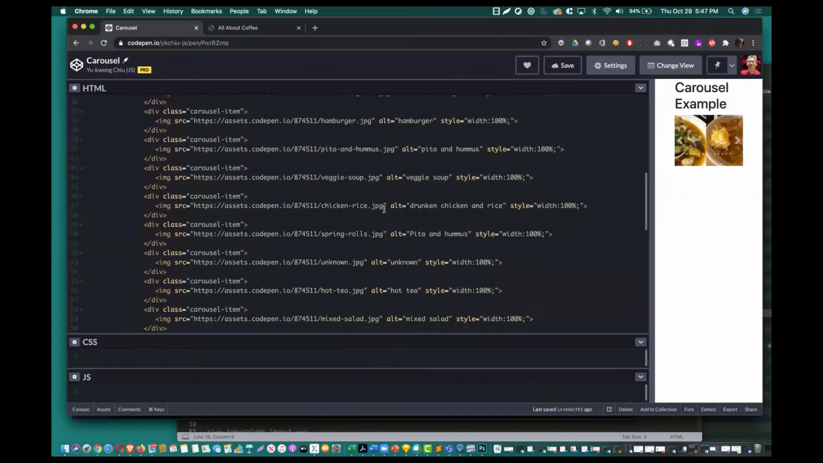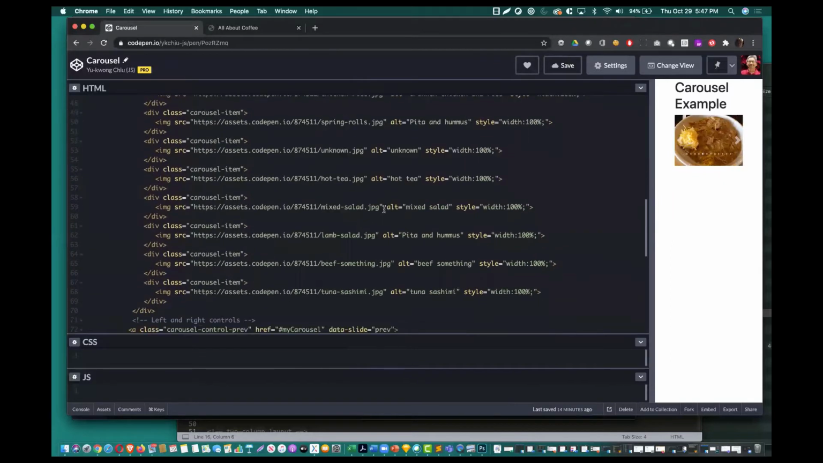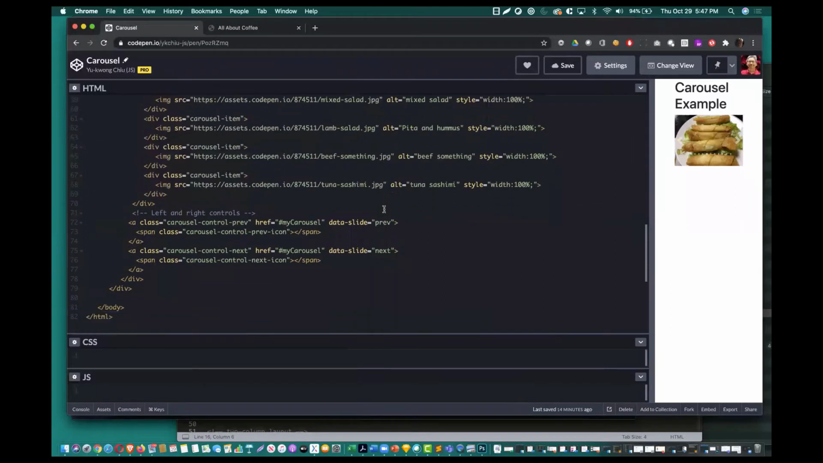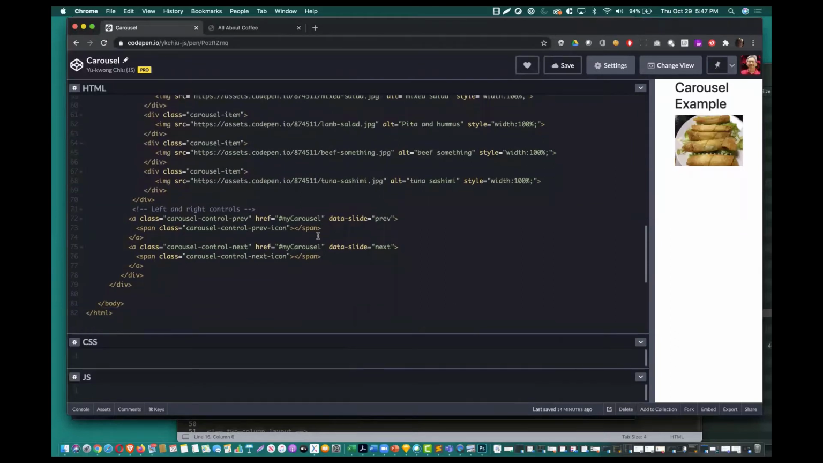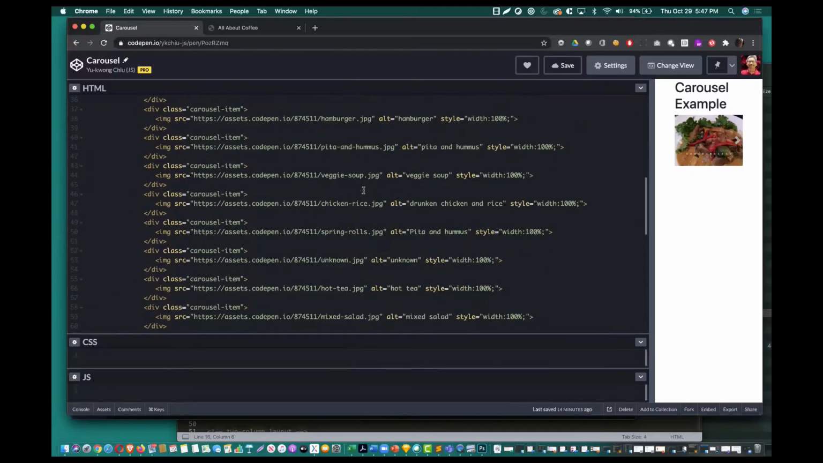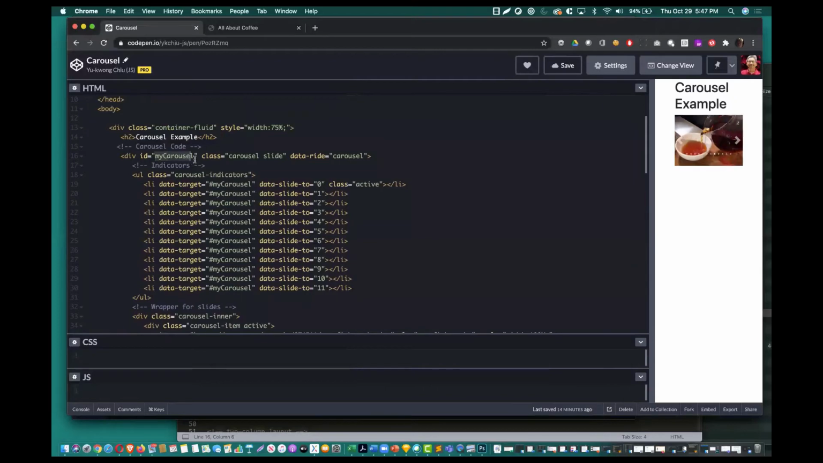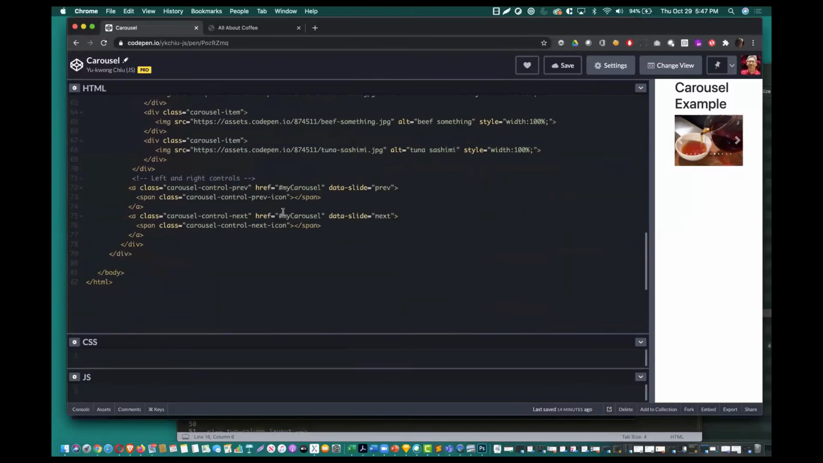All right, so nothing fancy here. You just put in however many images you need. So when you come down here, you see this ID, my carousel. That's what I said at the very beginning. You can use another ID, but if you change it, you got to change it here. Otherwise, the reference is incorrect. All right. And also there's an ID here.